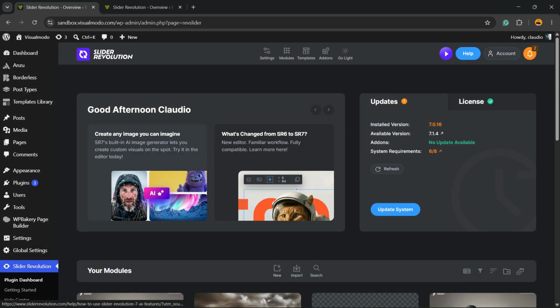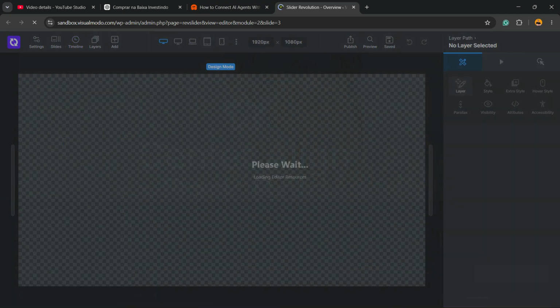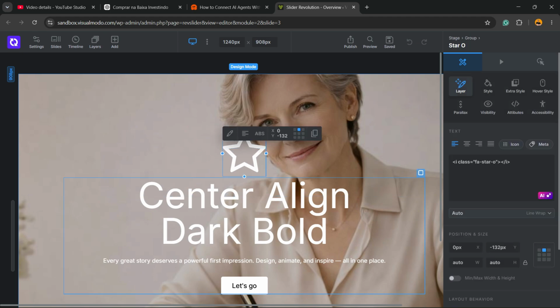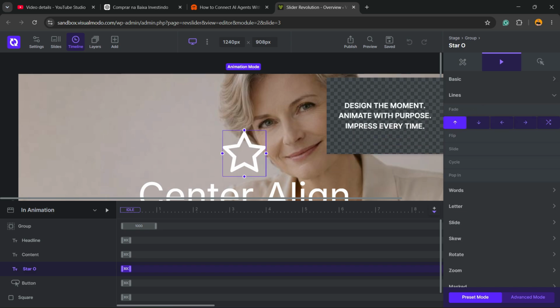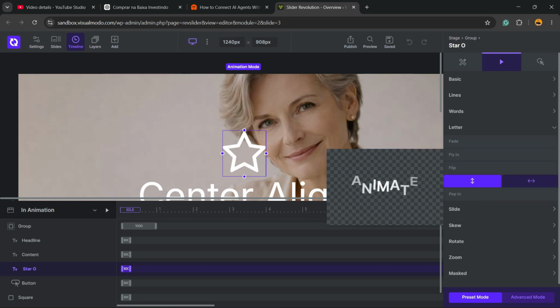Let me go to another slider so I can share with you more animations. Click on this star icon, for example. Go to the animation tab, and right here you're gonna be able to see more animations because this is a new slider, okay? A slider made in the new plugin version, not an old one. And you can see there are some fancy animations that you can play with, okay?